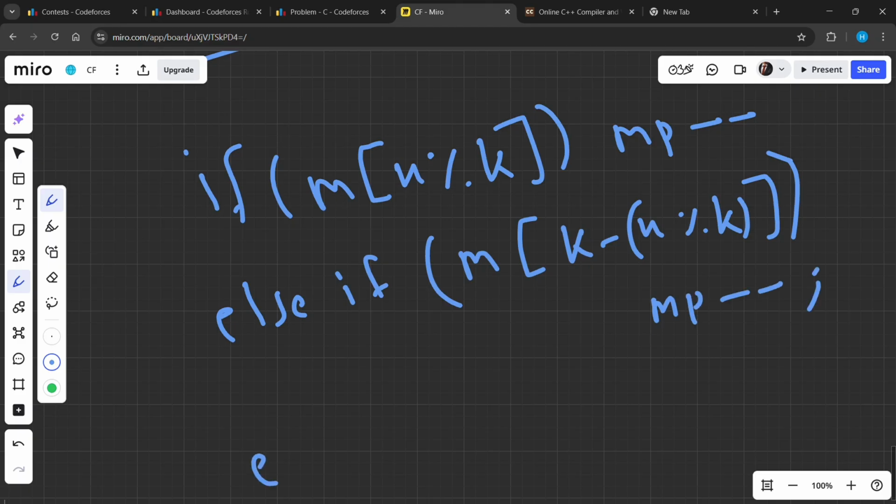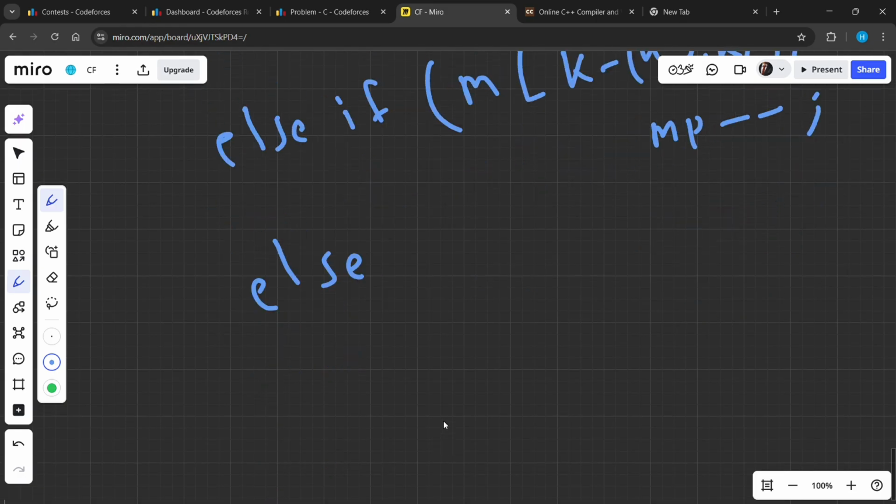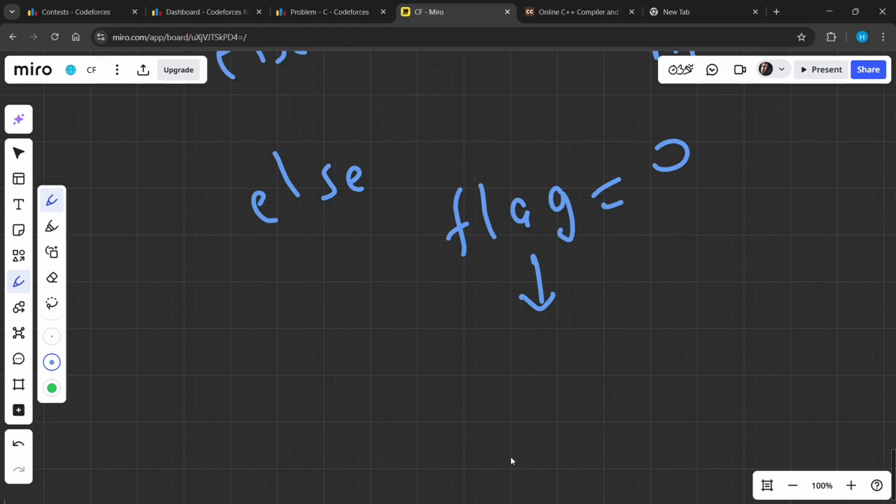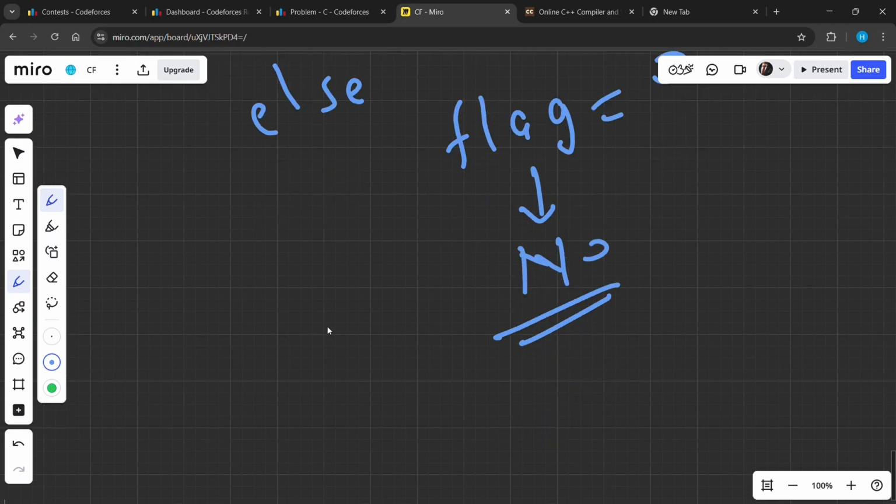And in the third case, if it is not present, we will make the flag false or zero. In that case, we will not be able to make both the multisets equal. So we will return. So this is the case for no. Yes, we will not be able to make them equal. This is the approach. Now we will talk about the implementation. We will try to implement the code.